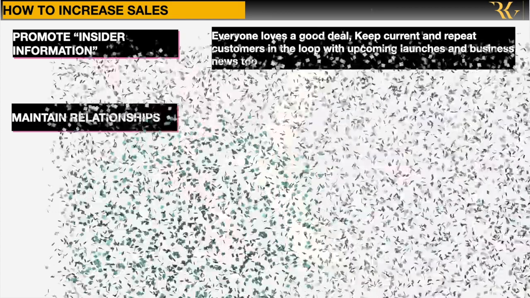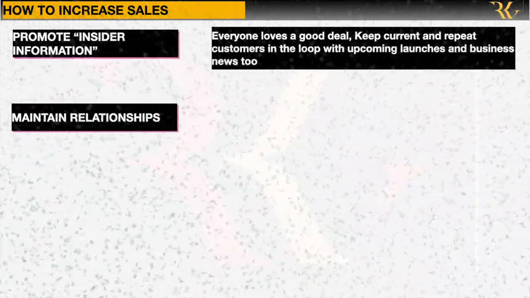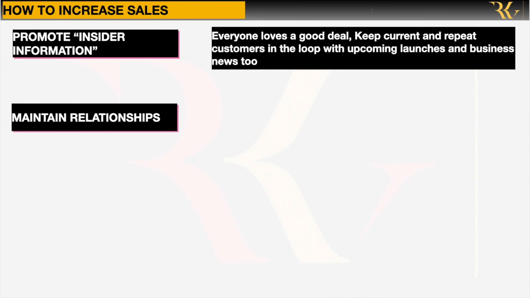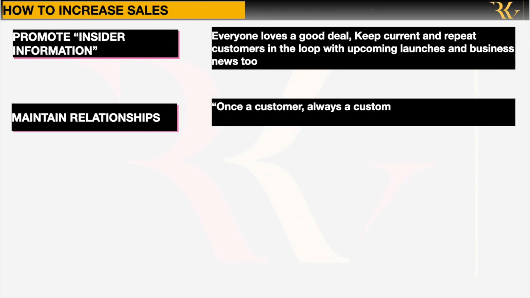Maintain relationships. Once a customer, always a customer. This should be your motto if you want to learn how to increase sales in business. Once a customer has purchased your product, it should not be the end of your interaction with them. Focus on maintaining a strong relationship with your customer by making them feel valued so that they stick around and get others to become customers as well. A forever customer will do more for your business than 10 one-time customers.